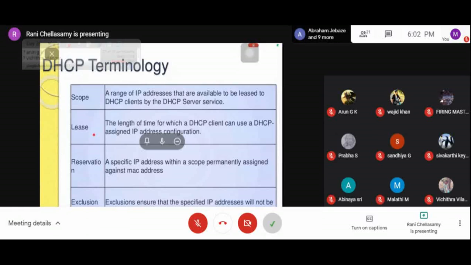Okay? And what is meant by reservation? Reservation means a specific, reserved IP address. A specific IP address within the scope that is permanently assigned against the MAC address, the physical address. Okay? And exclusion range means exclusion will ensure that the specified IP address will not be offered to the particular client by the DHCP server. That means the DHCP server won't allow the DHCP client to use that specified IP address. That is called exclusion. The server is excluding that particular IP address from the usage of the DHCP client. Okay.